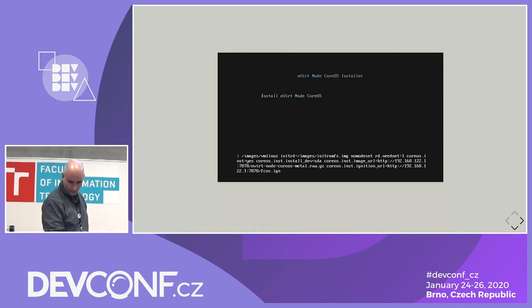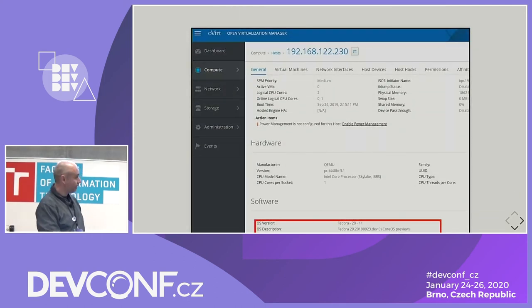And eventually, we would add the host to oVirt. It would look something like this. It's a little hard to see, but right there on the bottom it says CoreOS preview. It's an old version, but this is the picture that I had.